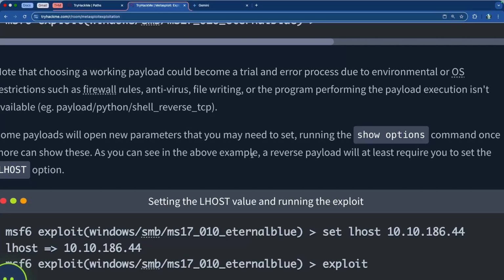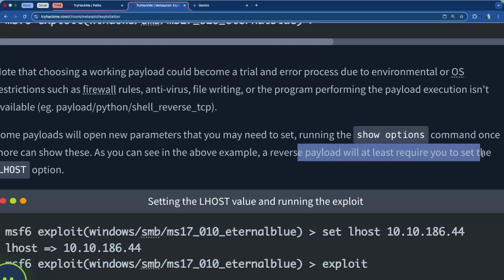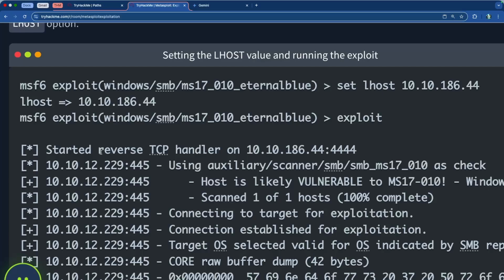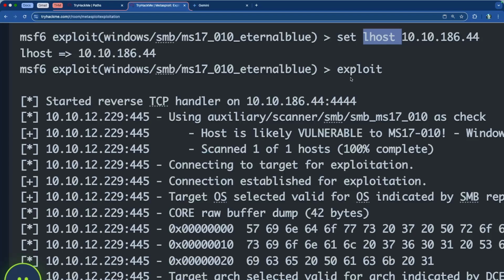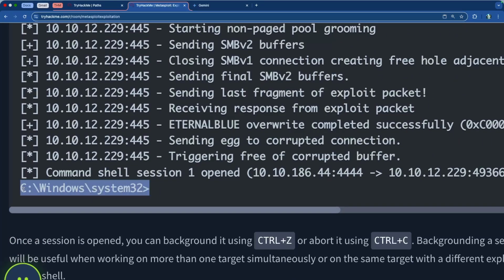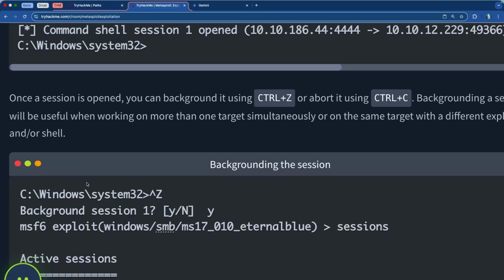As you can see in the example, a reverse payload will at least require you to set the LHOST option, the local host, because it does need to establish a reverse shell, right? So once you actually do change it to the one that requires a reverse TCP shell, then you need to set the LHOST, which is your local machine's IP address, so that that shell could actually have a place to connect to. And then you run the exploit, and then hopefully it'll work. And now you have the shell that's been completed within that machine.